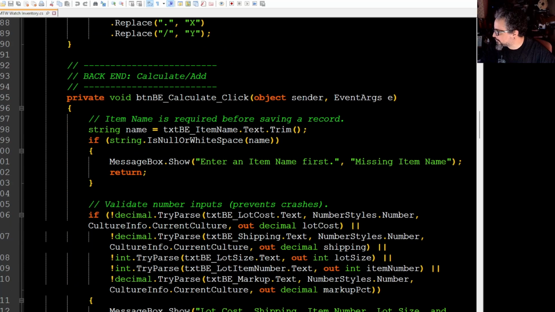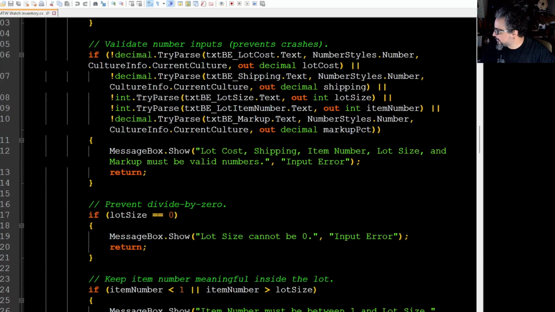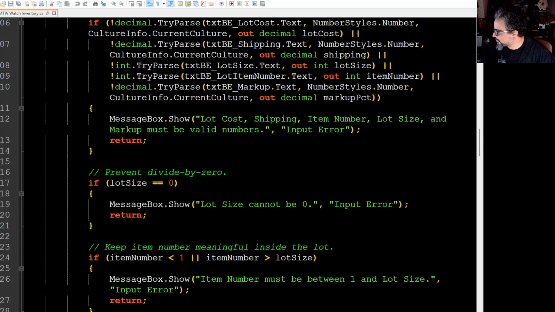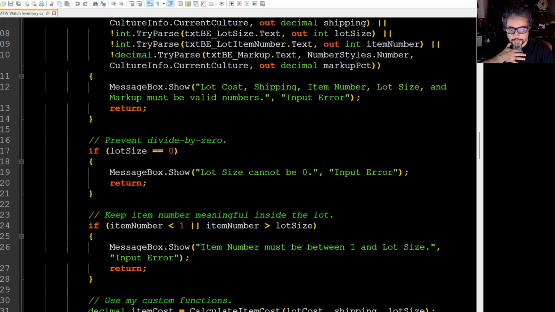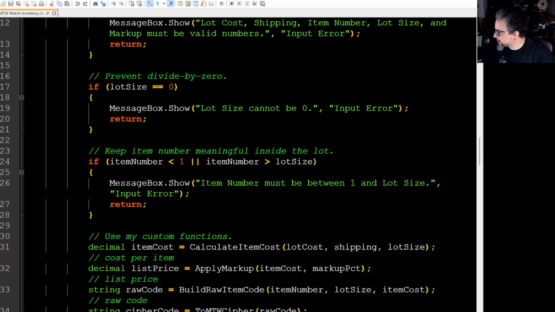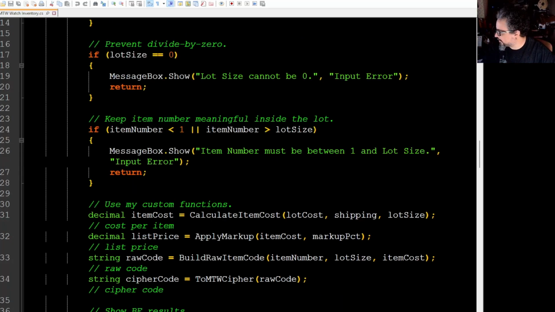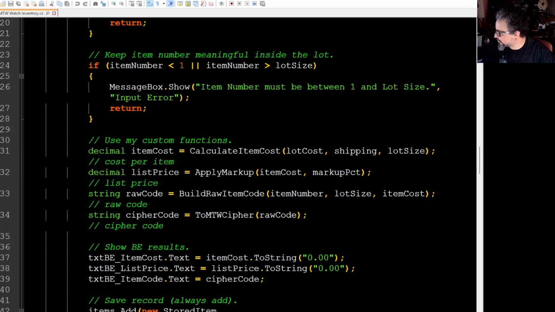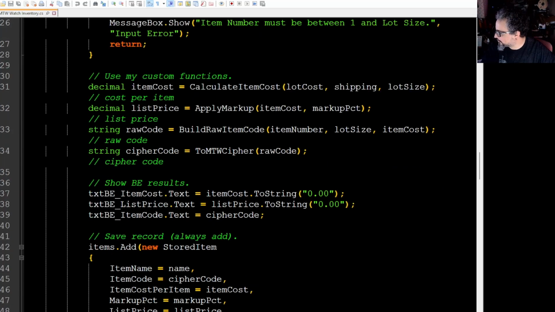This is the back end, how to calculate and add. So here we're calculating the lot cost and the shipping. Right, here's my prevent divide by 0. Here's how I keep everything meaningful in the item code or in the lot size. Shows the different ways to break it up. Here's where I call my functions. Here's where it shows the back end results when I calculate.